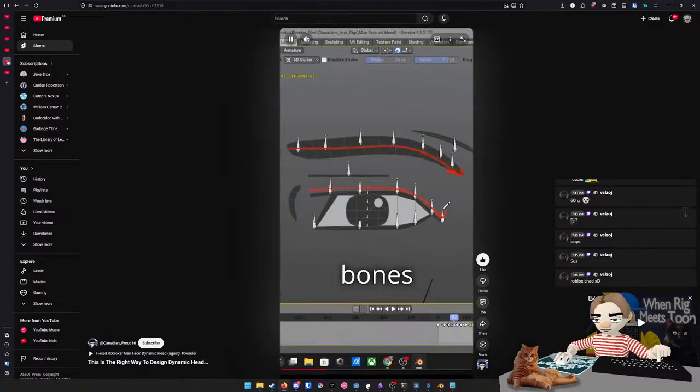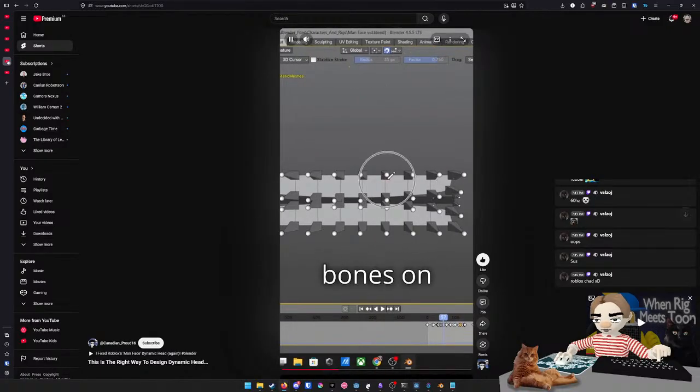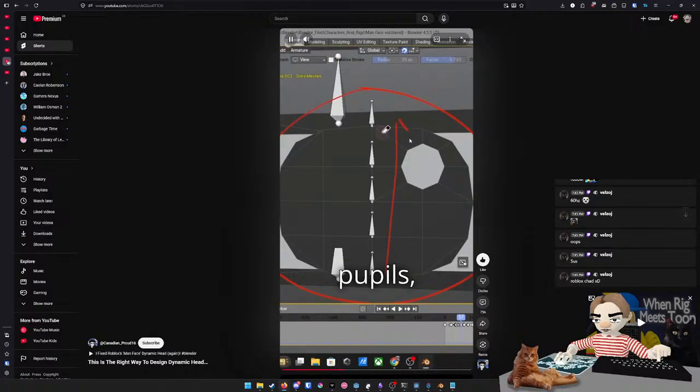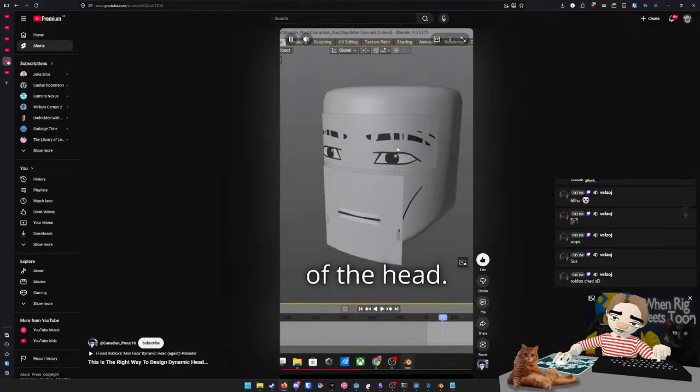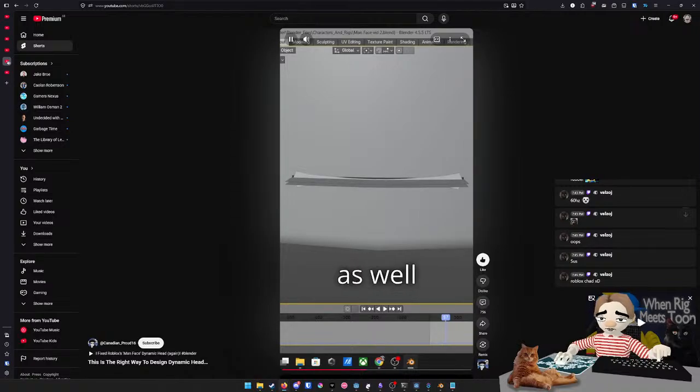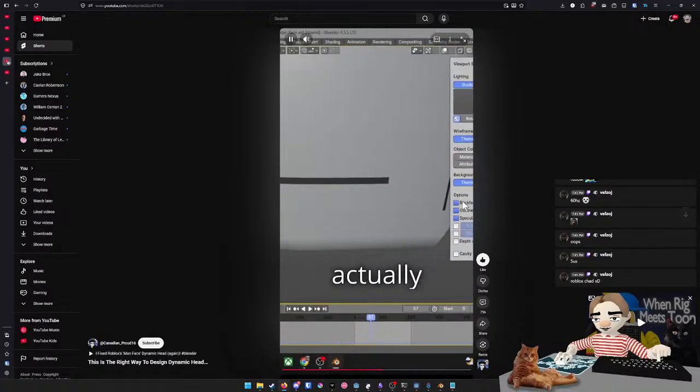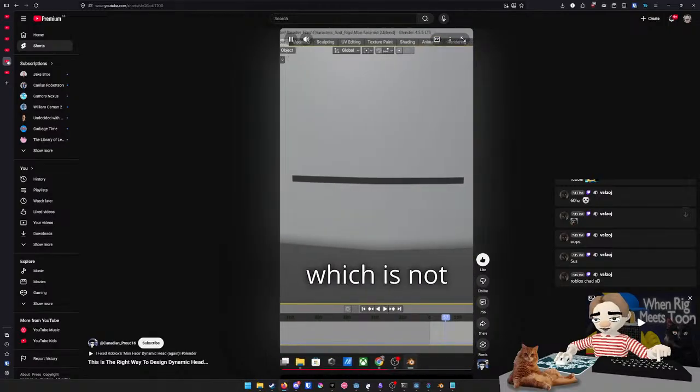I added deform bones following the edge flow for the brows and eye sockets, while the mouth and teeth have deform bones on each vertex. As for the pupils, they're placed in the middle and arranged vertically. Then I made a head curvature cage so that the face mesh can follow the curvature of the head, and I did the same for the teeth. Now while the teeth do look a bit weird, I take advantage of the back face culling property, so you're actually seeing the back side of the teeth, which is not visible.